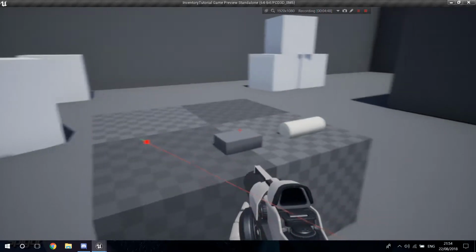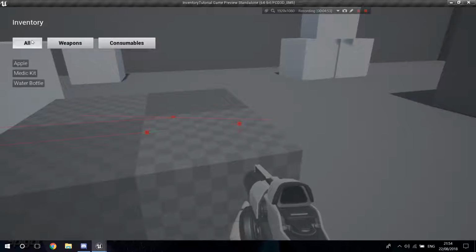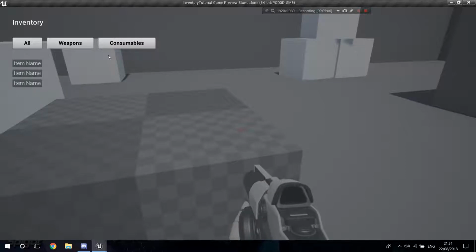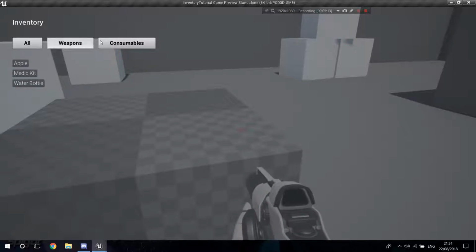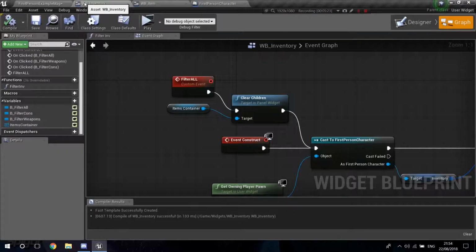Let's pick our items, and now we go into our inventory. We can click all, and it will filter the items. If we go into weapons, we get nothing because we do not have any weapons. All three of these items are consumables. We go to the consumables and we got... that's interesting. Why am I getting null references if I filter consumables? Let me see. Just going to the inventory.